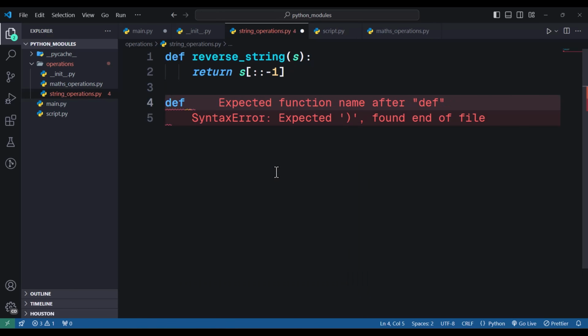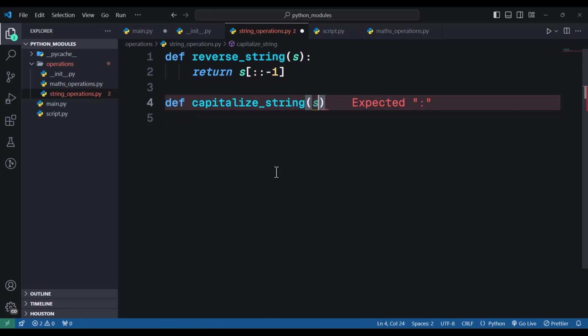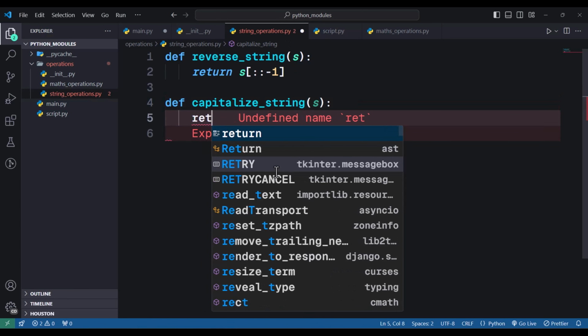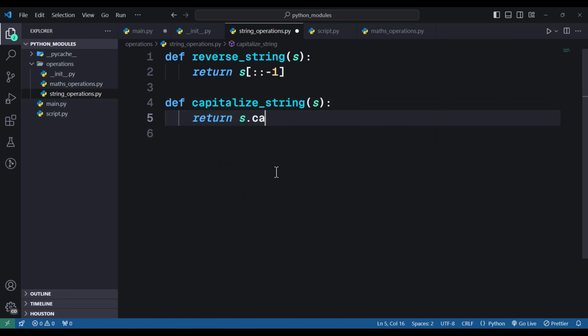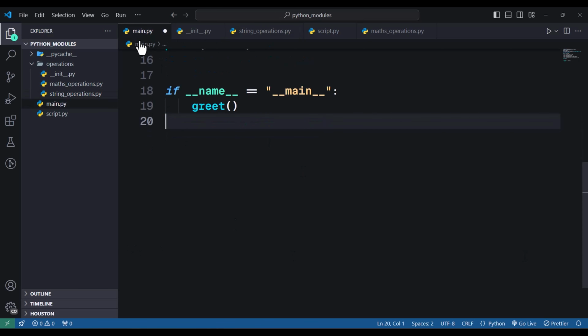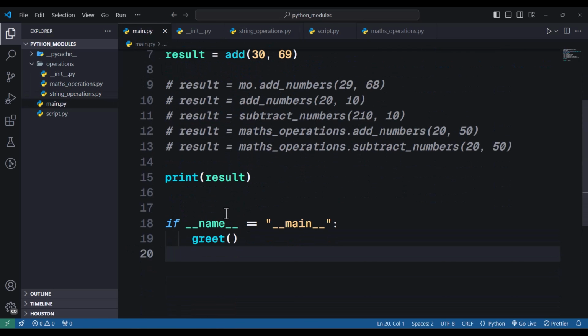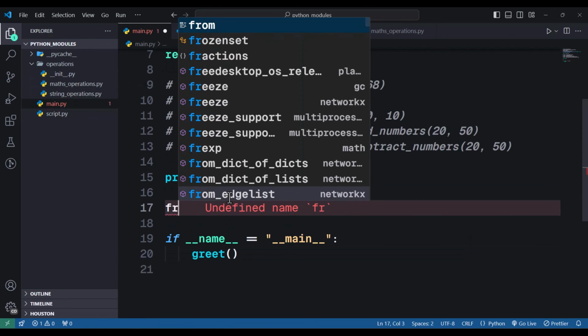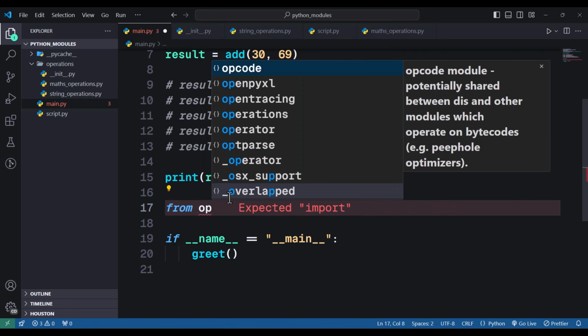Then another one, let's say capitalize_string. This will take the string and return the string's capitalize, like this. So let's just work with these two functions. Since I've done this, I can come to my main.py over here and import from this package. I'll say from, then the name of the package, which is operations.